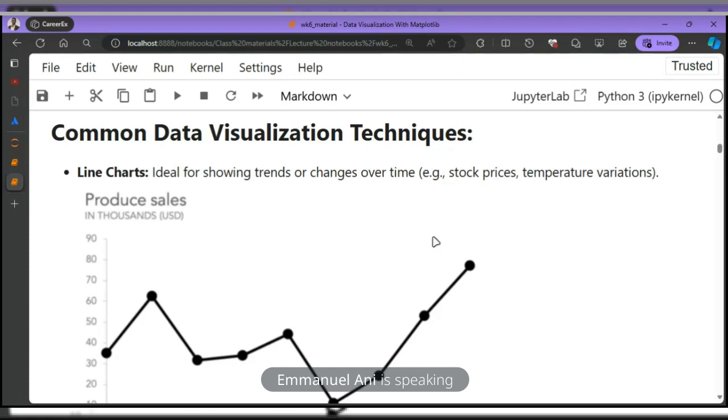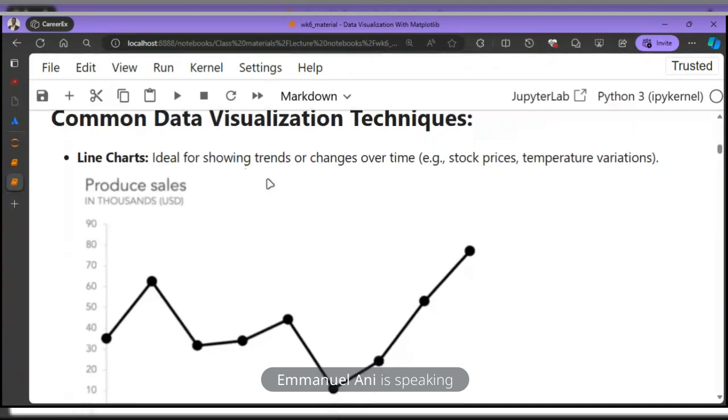It's good that you understand this particular aspect, so that when I am doing it, it's easier for you to understand what we are doing. All right, let's move ahead. We have several visualization techniques, and we're going to look at them one after the other. The first one we have here is called line chart.